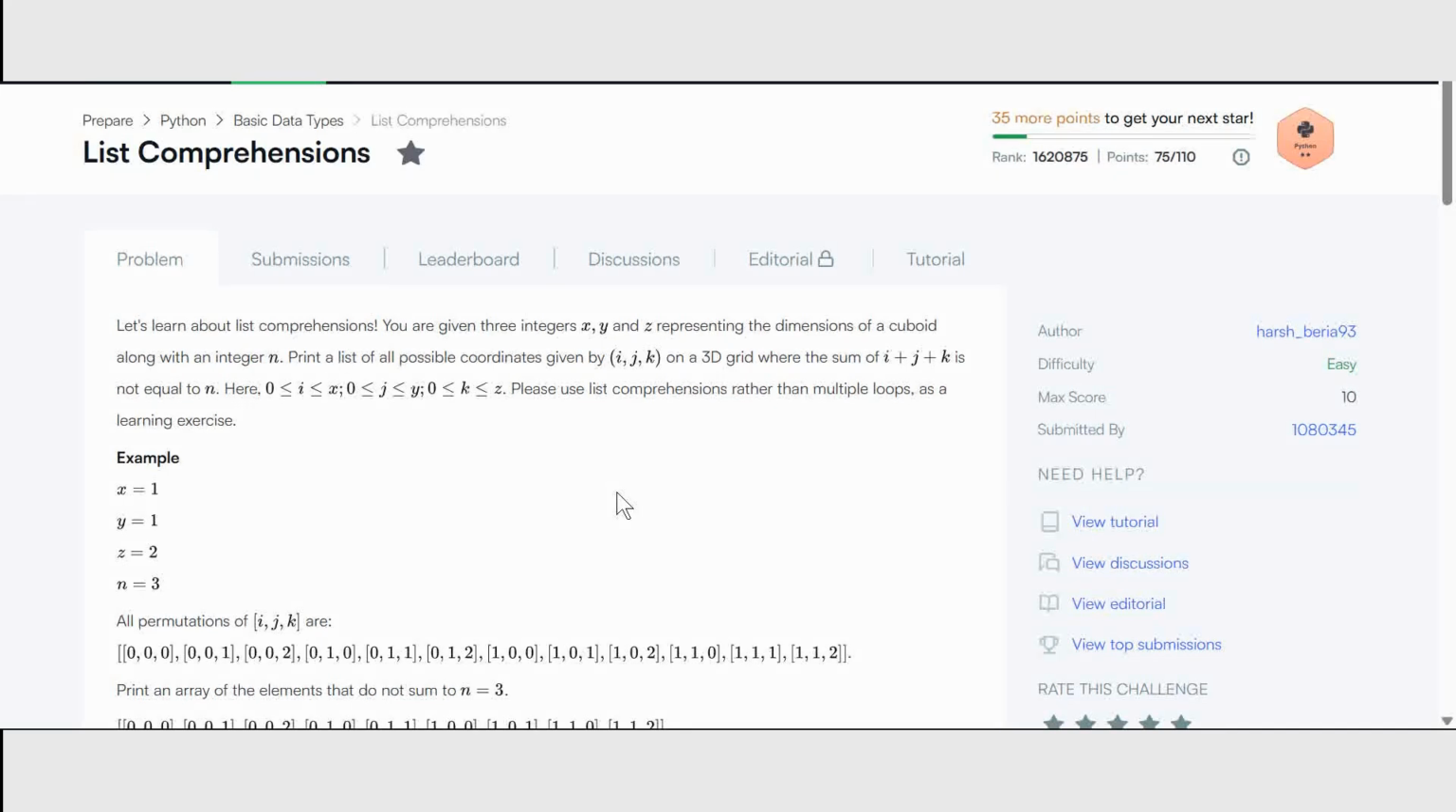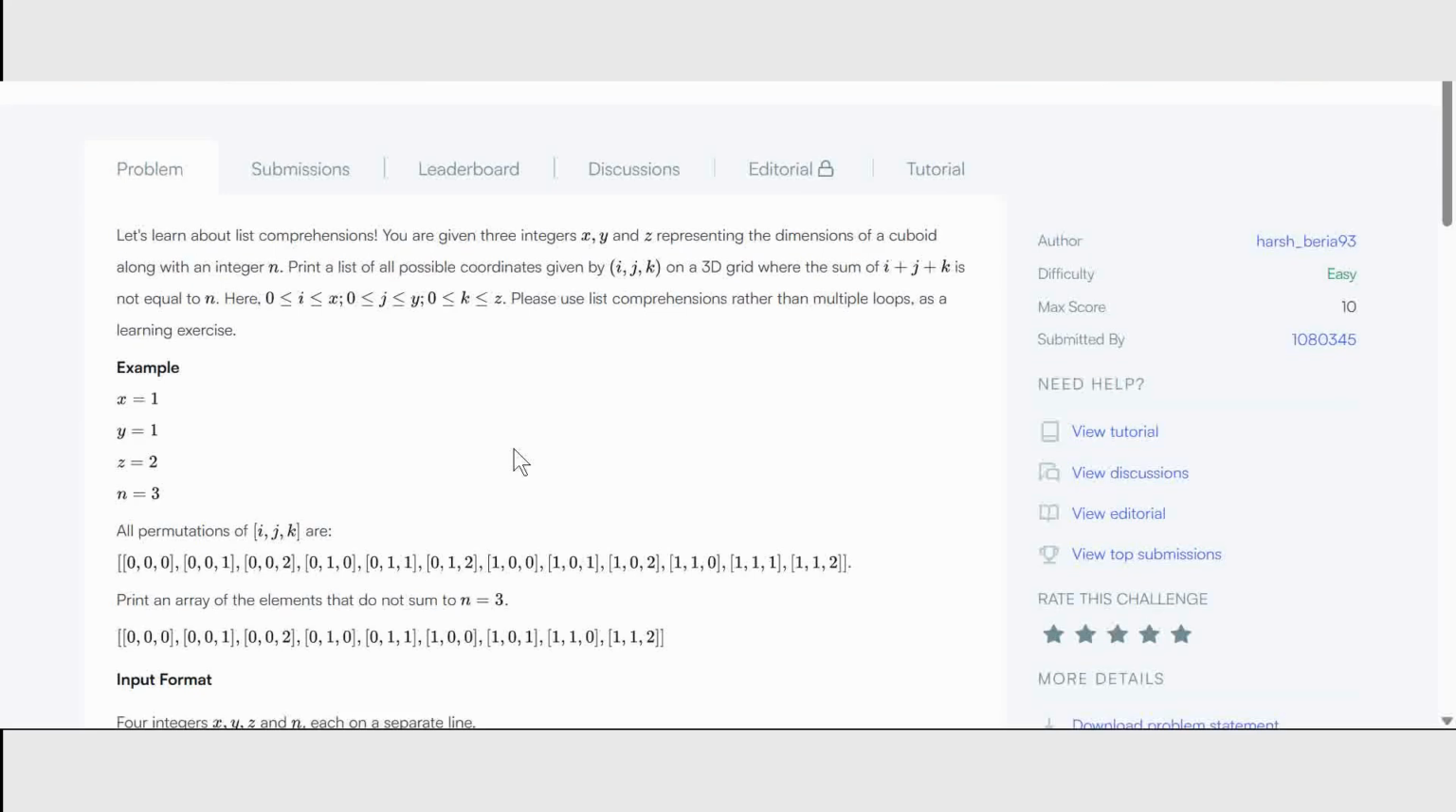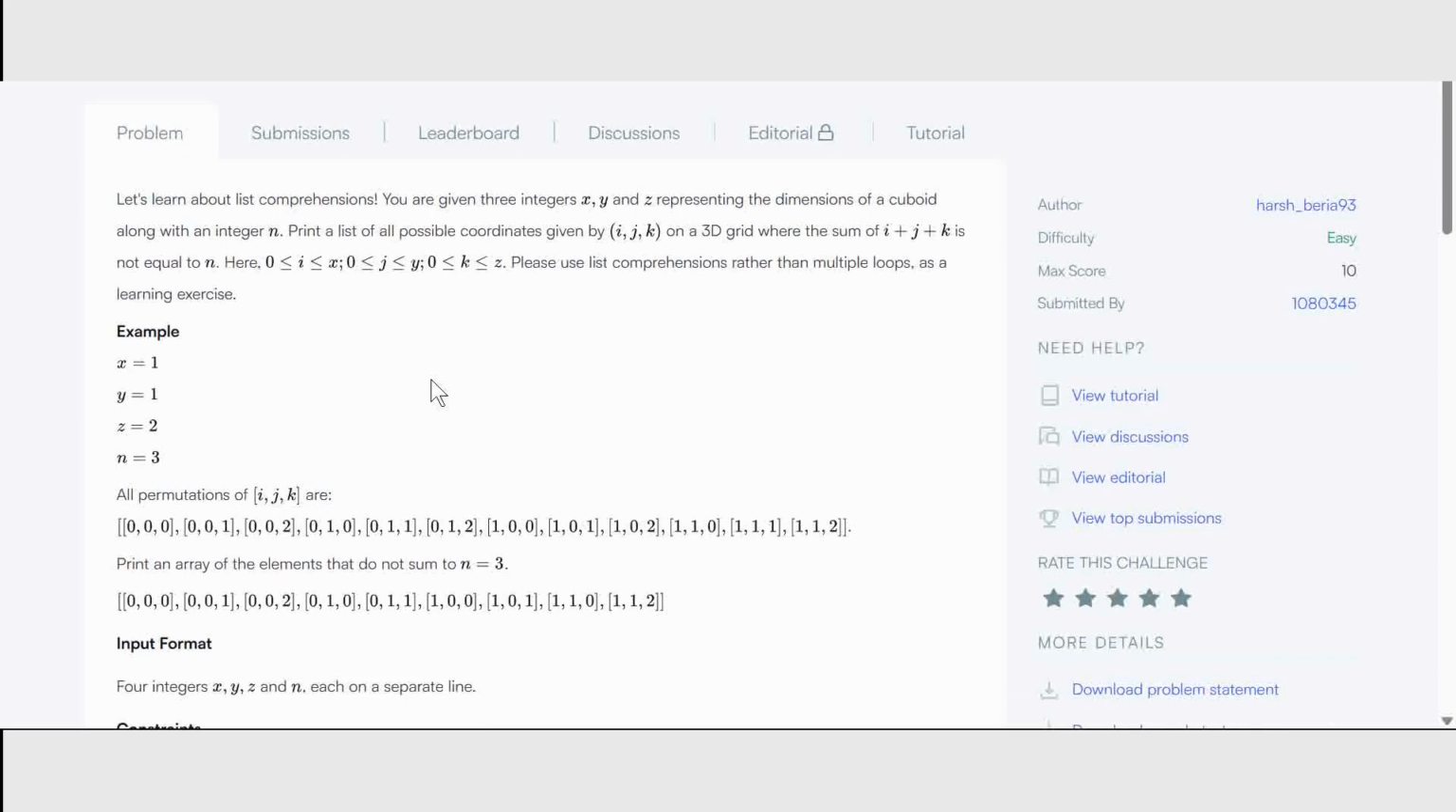So in the HackerRank series, now we have the next question. It is about list comprehensions. So let's see the problem statement. Let's learn about list comprehensions. You are given three integers x, y and z representing the dimensions of a cuboid along with an integer n.